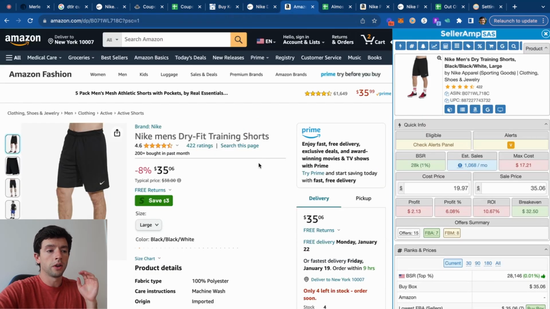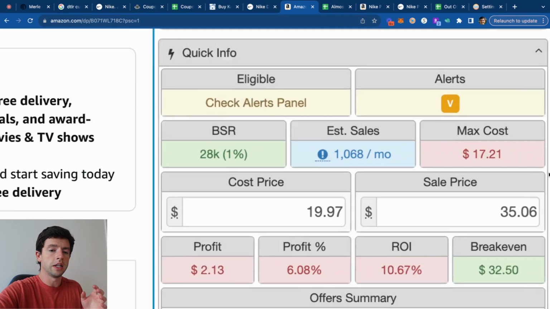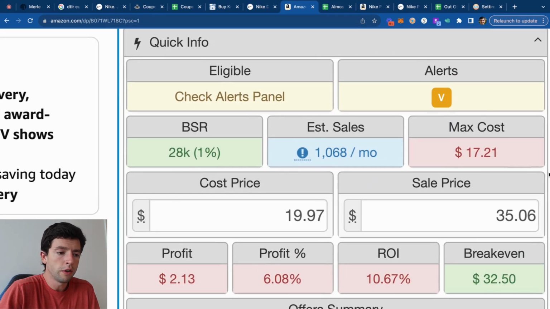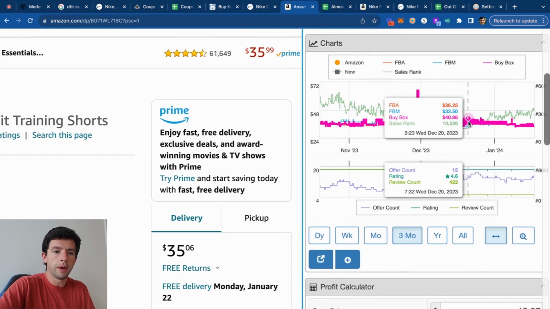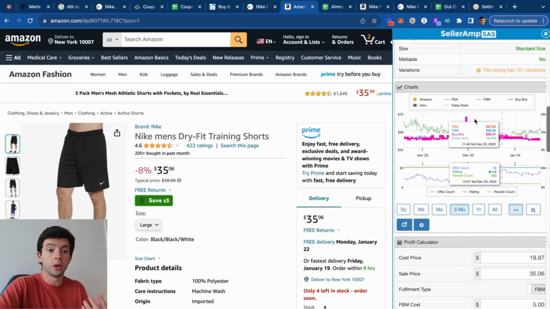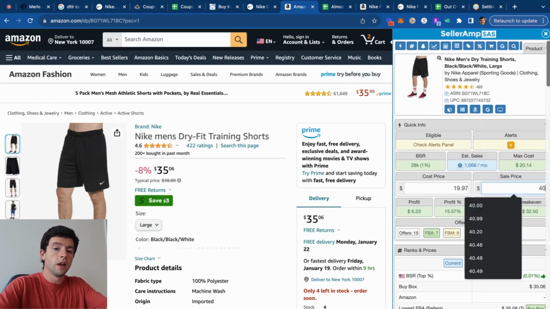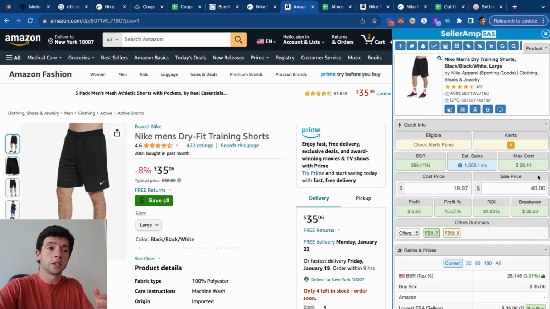Over on Amazon, they're going for about $35. Add a $20 cost into $35, that leaves $2 profit and 10% return on investment, which is not quite good. However, it's close to being good, right? If we take a look at the charts down here, we can see in the past this has jumped up to $40. And at $40, that becomes a nice little flip, $6 profit.